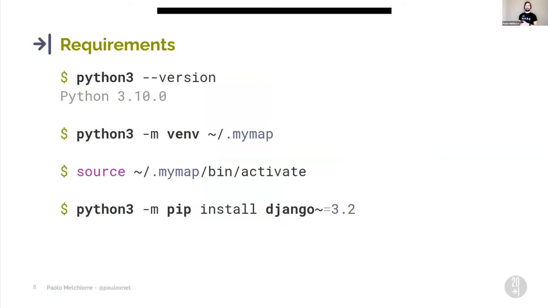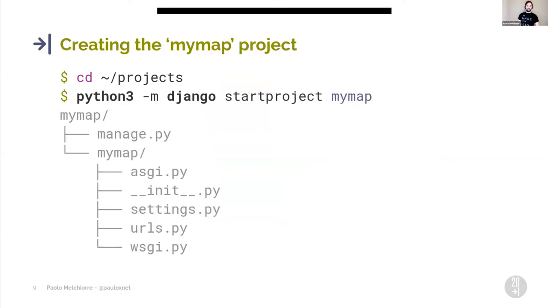The requirements to create our map with Django are a stable and supported version of Python, the latest stable version of Django itself, and in my example, I've installed it in a virtual environment. To create my map project, I switch to my project directory and then use the startproject Django command. The basic files of our project will be created.